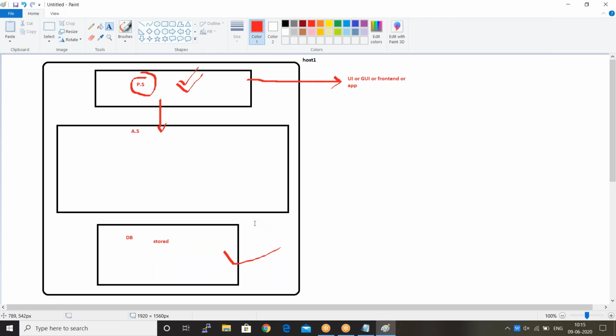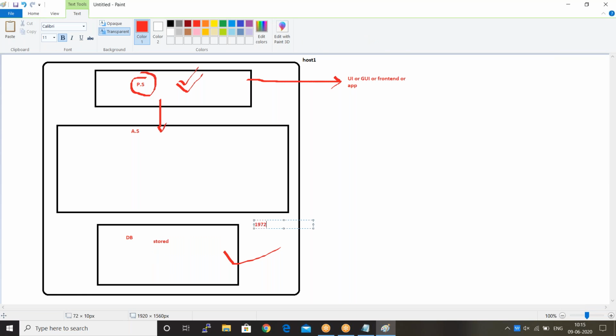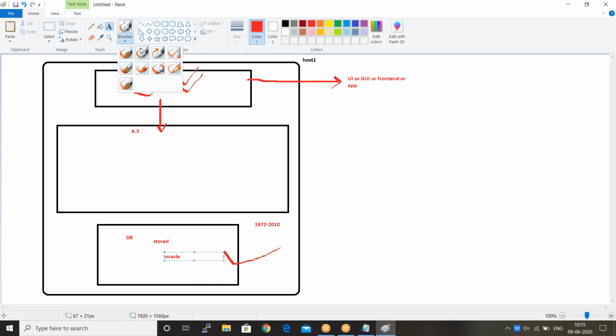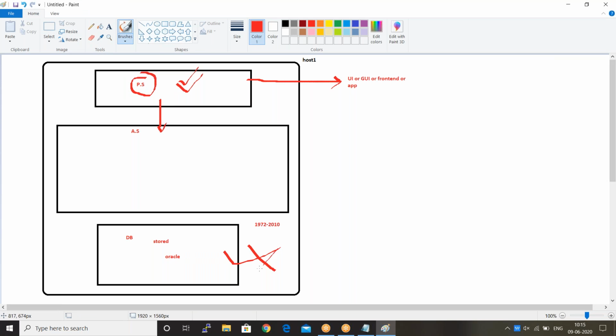Which company is providing this? From 1972 till 2010, almost everyone was using Oracle DB only. As a security concern, I don't touch anything from the database perspective. Again, a separate database team will be there. User maintenance is done by the database security team or database administration team.